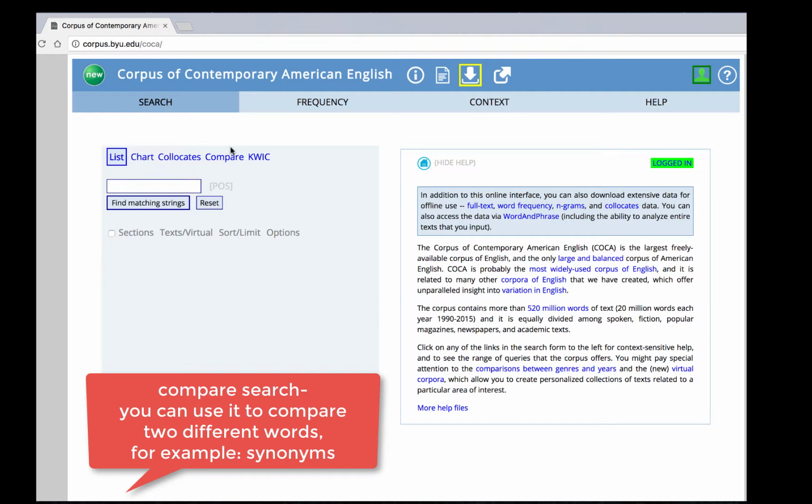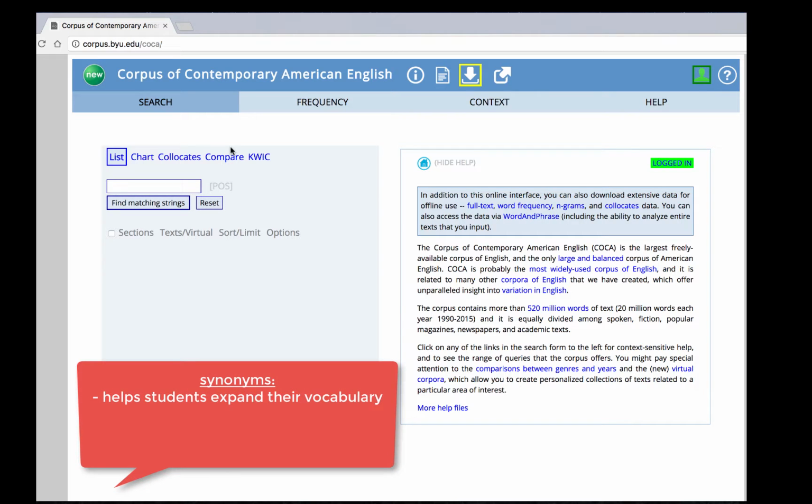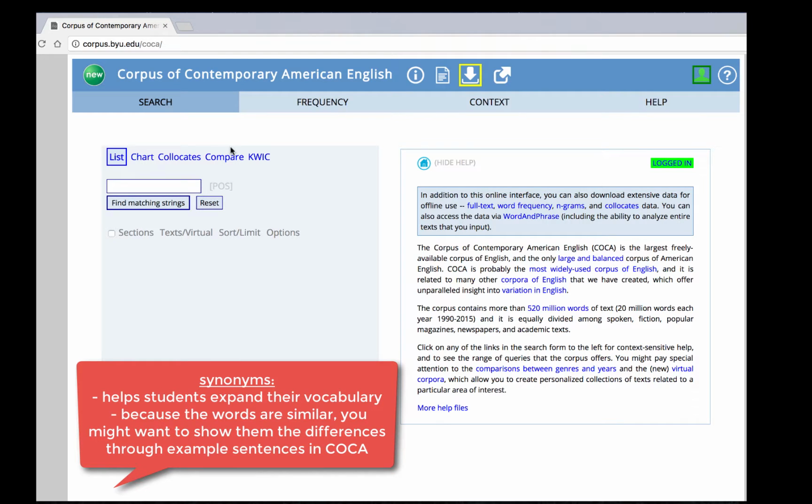This is a great tool to show your students how different synonyms are used. Synonyms are important for students because it helps them expand their vocabulary. Some synonyms can be used incorrectly by students, which is why showing examples using Coca of different ways they are used can help students understand the meaning.